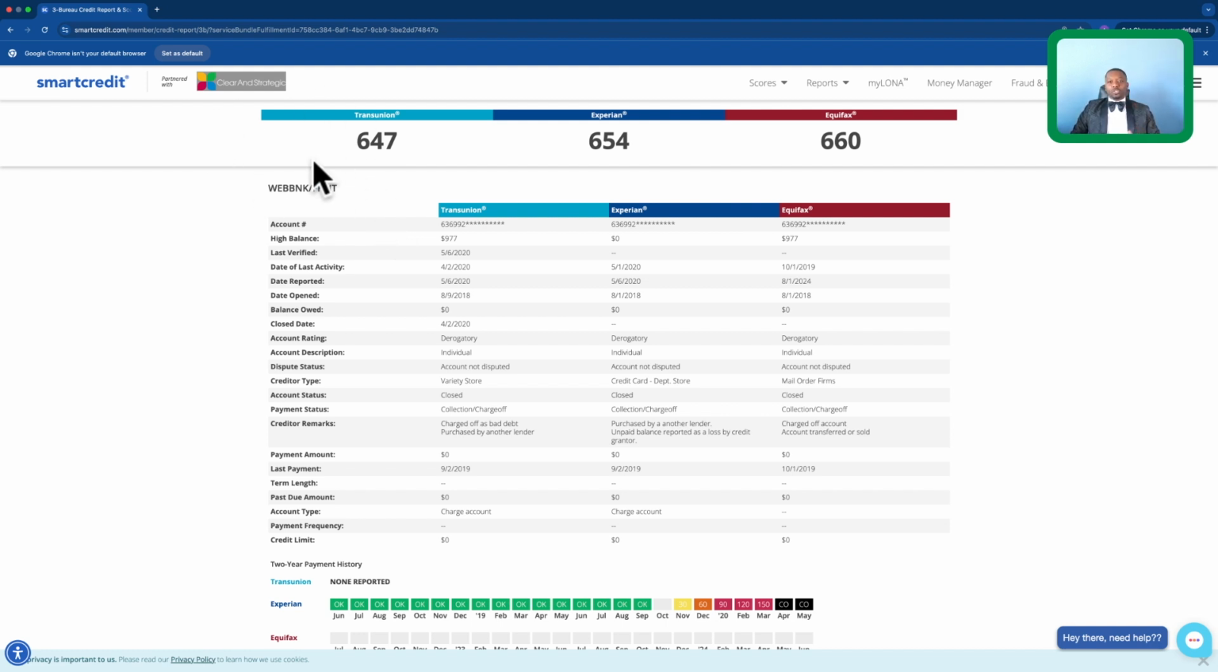Now, with factual disputing, even though this account is an actual legit account that you possibly may owe, you're looking for inaccuracies on the actual credit profile. In order to do so, they have account number and high balance, last verified, date of last activity, all the way down to credit limit, right? You have all these different subjects showing right here on the side.